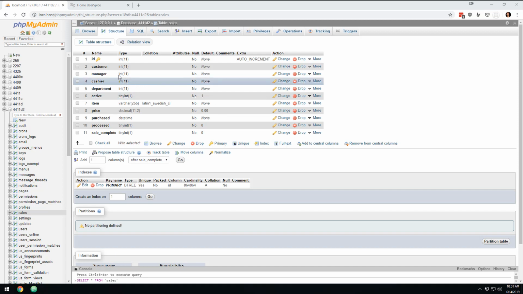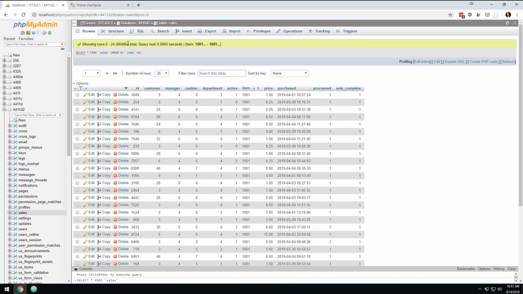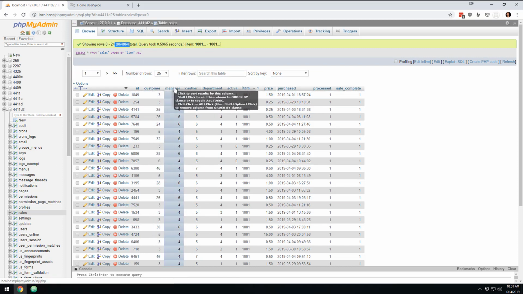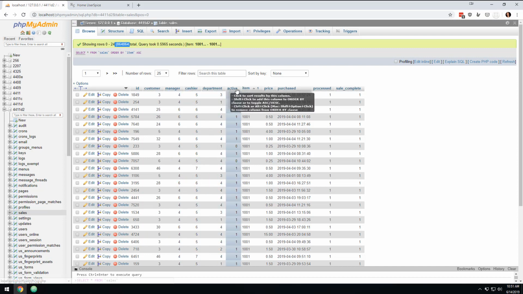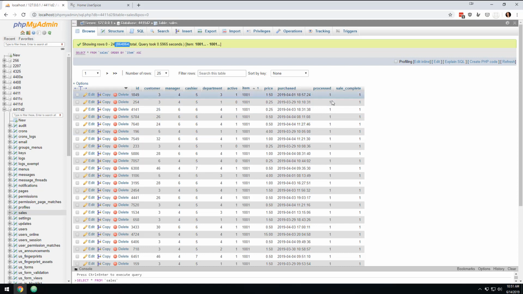And so I have a basic table here, nothing too fancy. In fact, if we look at the data, you can see that there's almost 875,000 rows in this thing. It's just a very simple, we'll call it a sales table, and it tells you the customer ID, the cashier ID, what department they bought the thing from, what item, and this is the total. It's obviously not the price of the item, it's the total amount of that item they bought, what time, whether it's been complete. Nothing fancy in terms of data. There's just a lot of rows.